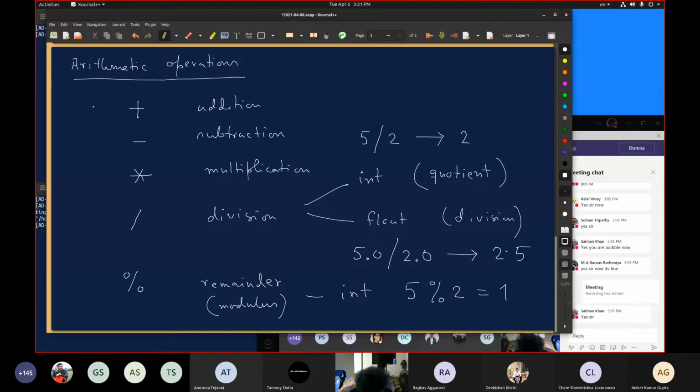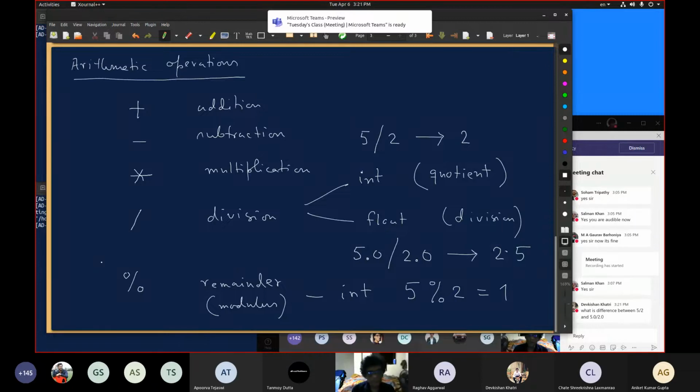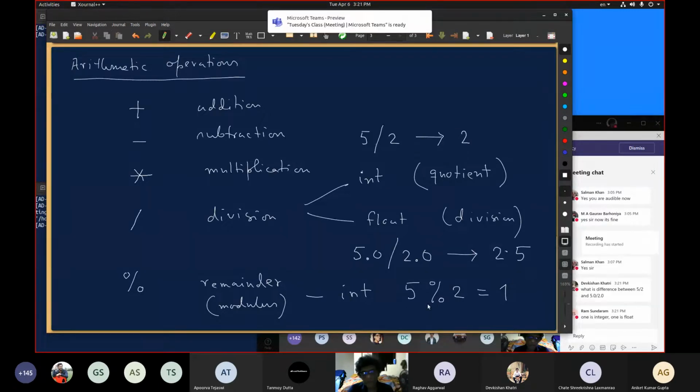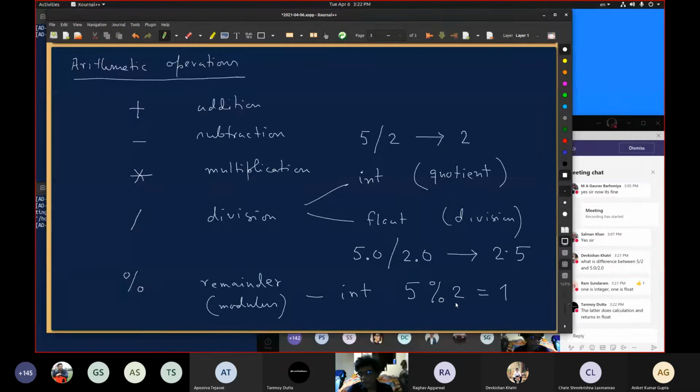So these are the standard arithmetic operations. Depending upon the arguments, here I have used two constant arguments 5 and 2. Here also I have used two constant arguments 5.0 and 2.0. And based upon that, the result is 2 or 2.5. Whereas this percent operator applies only to integer operands. And of course, as in mathematics, it is a crime to divide by 0. So this second operand cannot be 0.